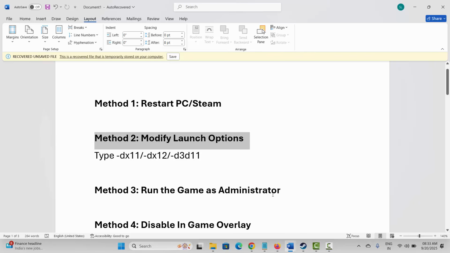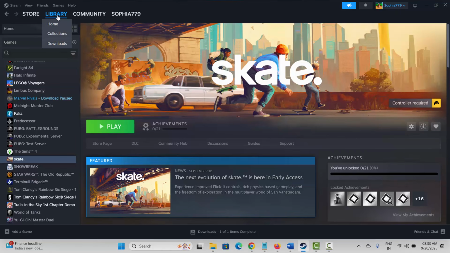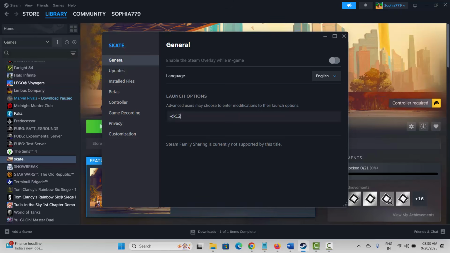For that, go to Steam. Now select your game under the library section. Here I am showing you the example. After selecting your game, right click on it, click on properties. Now under general, you need to type -dx11 and then check if you can play the game. If not, again come back and type -dx12 and then try to launch the game and see if it's working or not.